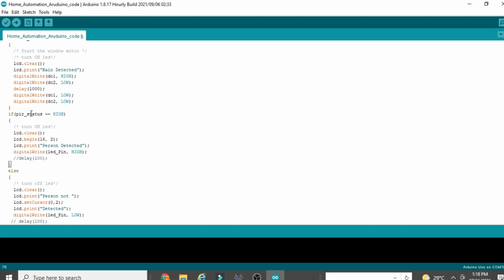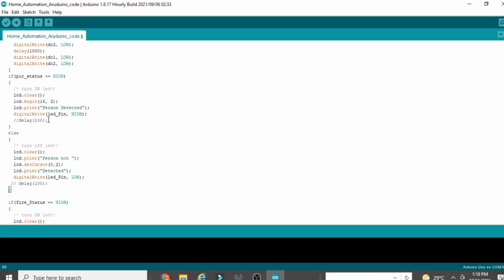If the person is not detected, then this else part will execute, and in the else part we will print person is not detected, and we have to turn off the LED. To turn off the LED, we will use the same logic, LED pin, this one, and the low signal means to turn off the LED. So digitalWrite LED pin to the low.